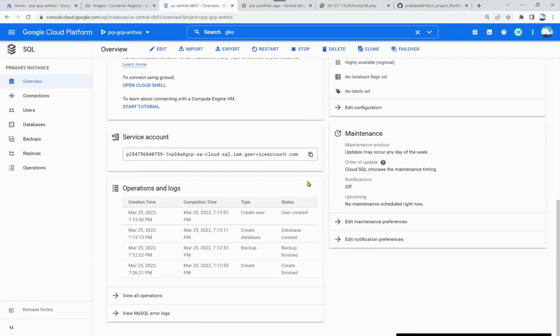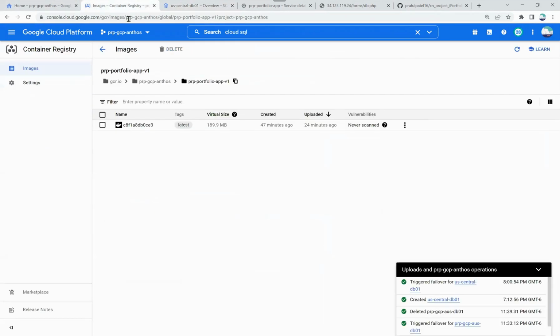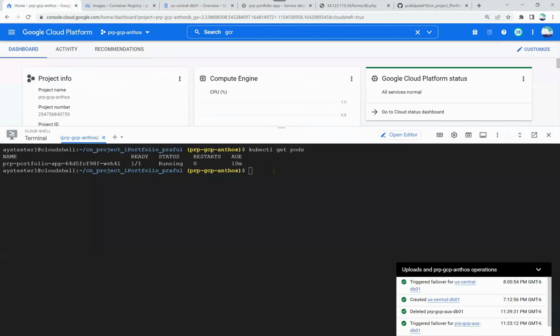Still able to talk. See? So that is the magic of a highly available database. And you are saying that, let me delete.